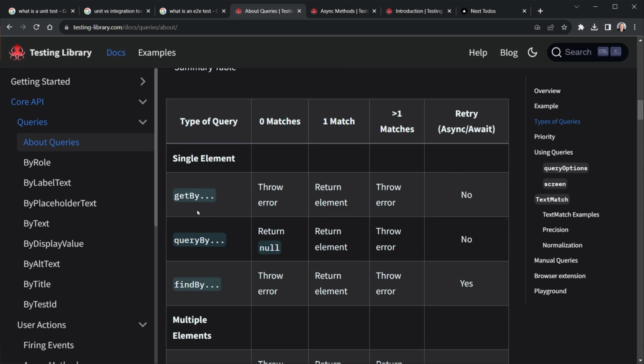Now, if I'm looking for something that I think won't be on the page, I'm going to choose query by, because that returns null instead of throwing an error if there are 0 matches. And so that's typically when I reach for query by. Other than that, it's the same as above. Now, find by, very much like get by, except it's async. So we'll keep that in mind as well.